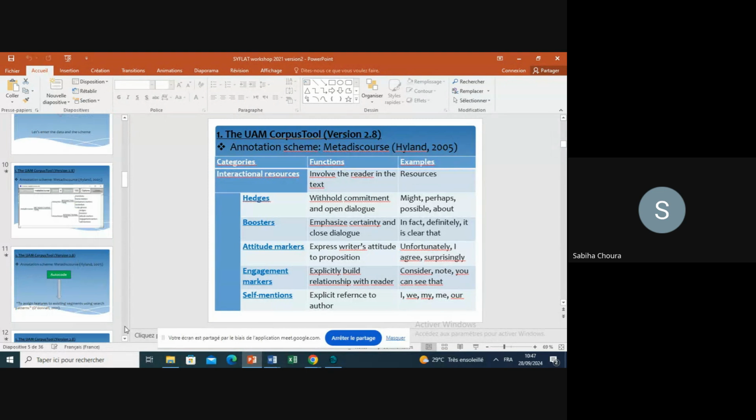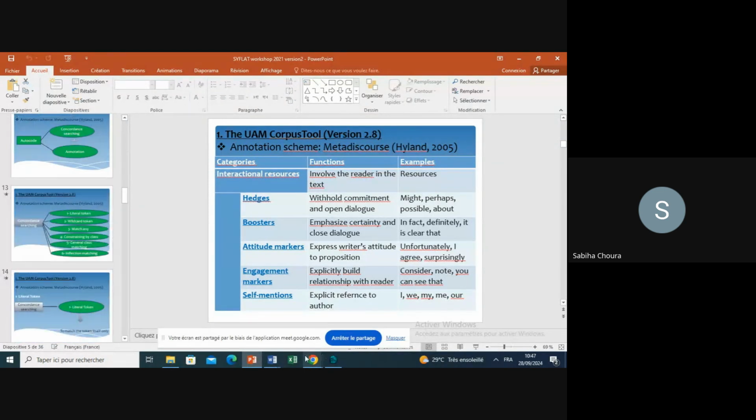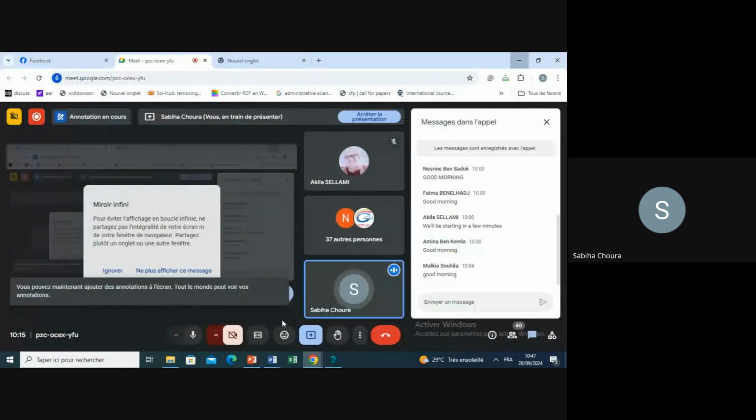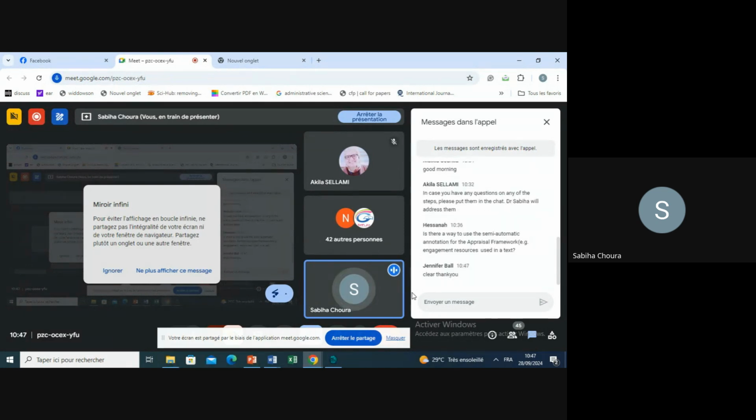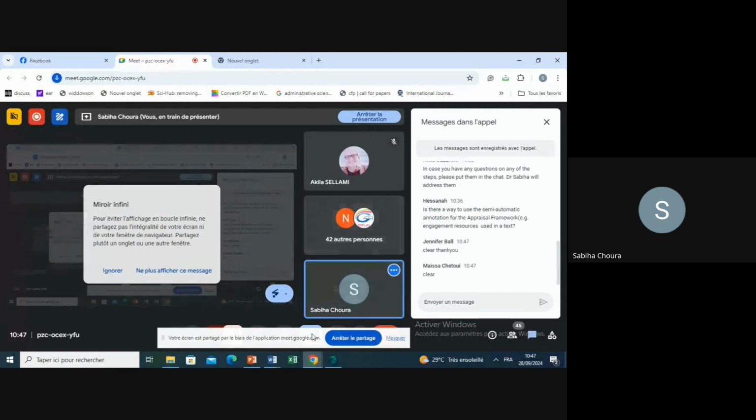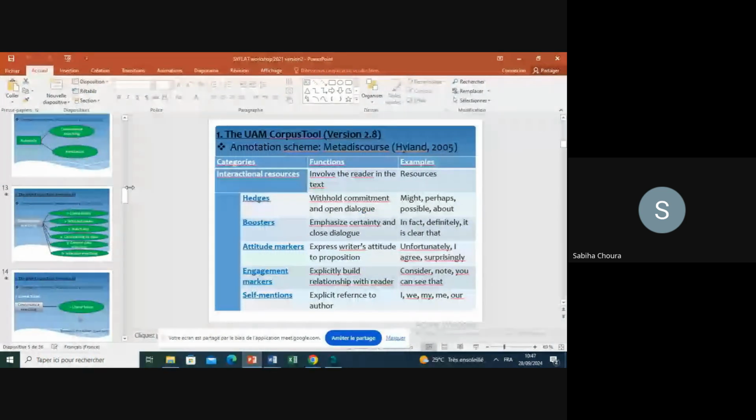We can also select another feature. If it is clear, maybe we can interact in the chat box. I don't know if this step is clear. If it is clear, I can move to the next step. If it is not clear, I can provide other examples. Yes or no? Maybe you can help me with some in the chat box. Okay, clear. Thank you. Okay, I can move to the next step.